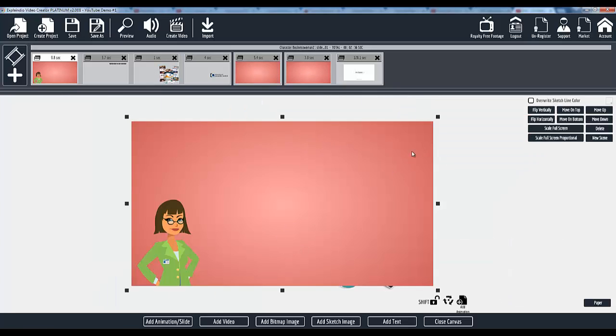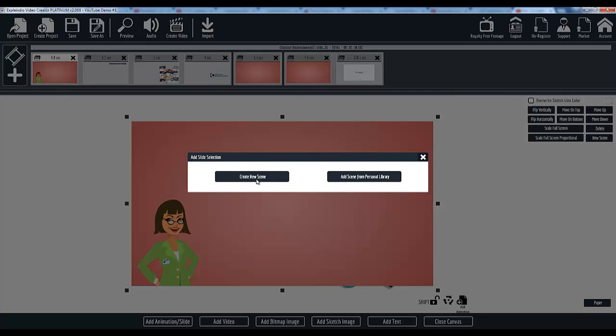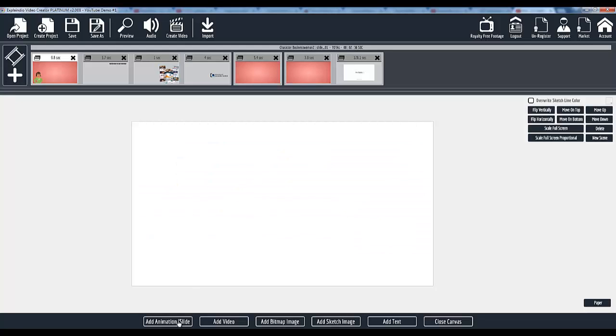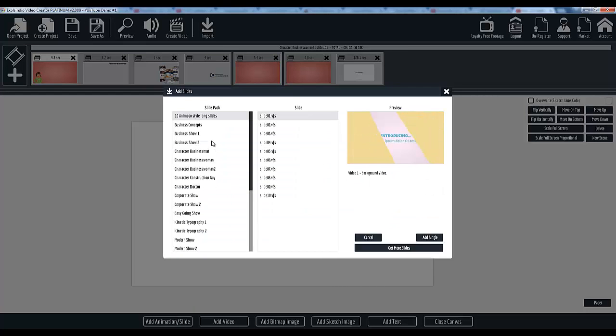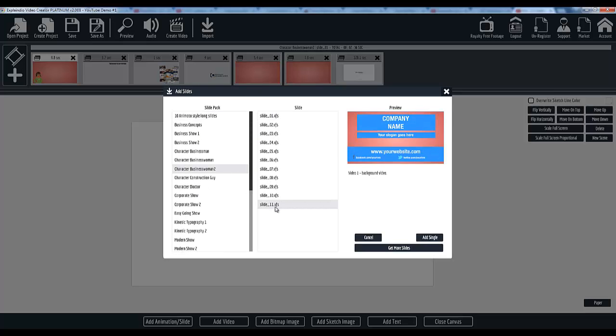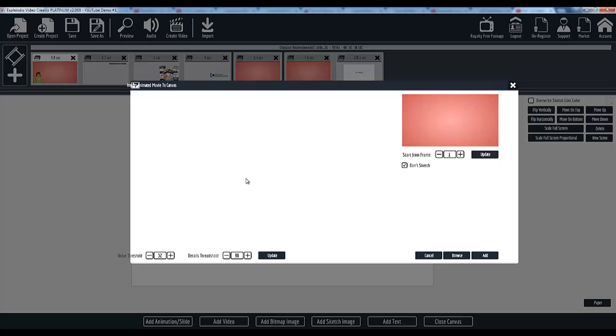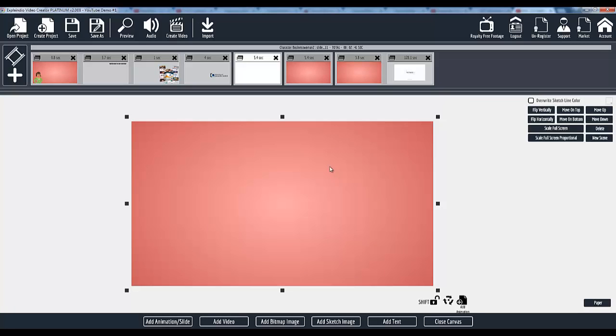So I'm going to open the canvas and once again add a new scene. Once again, I'm also going to pull an Explaindio slide from the template pack that we've been using. And this looks like a good closing slide right here. So I'm going to add that. And this one should be really easy to work with. So we're going to start at frame 1. We're not going to sketch it in. Just going to add it there.